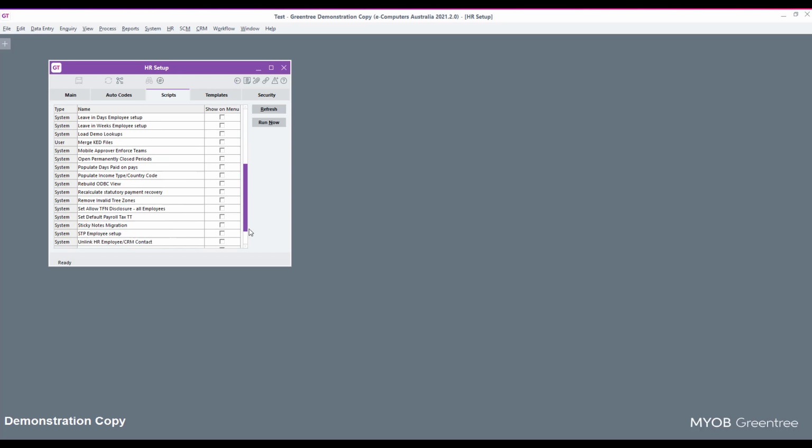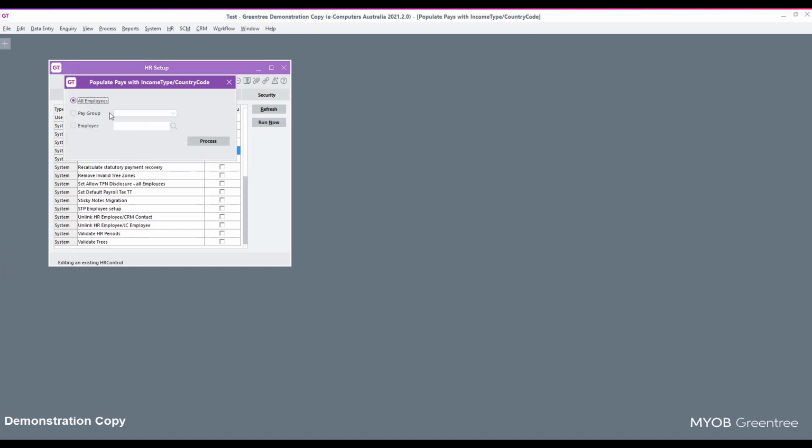Now let's look at the other script which relates to changing the employees in bulk. And I can do all employees or by pay group or by a specific employee. I'll pick pay group and we'll say the weekly pays, and if I go process, it tells me 108 pays have been updated.